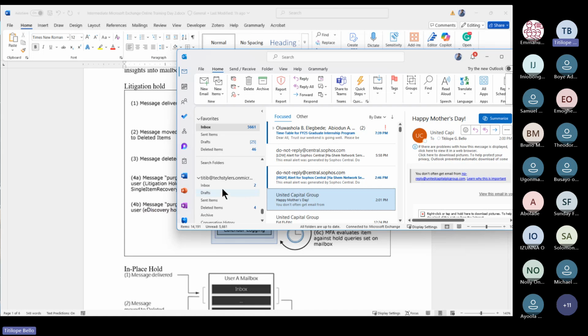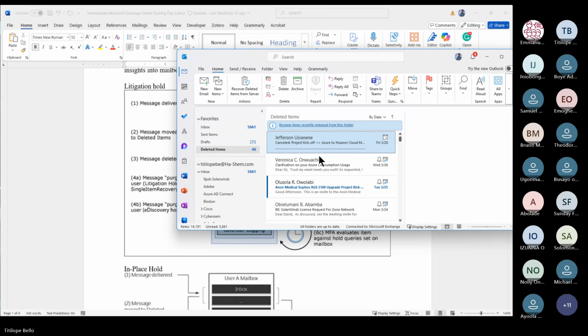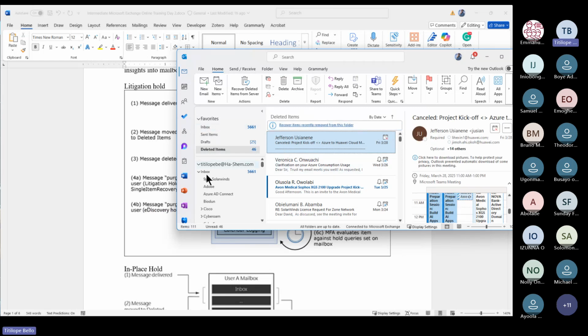Let me go up. I have quite a lot of folders created. See, these are other folders. They didn't come by default. I had to create them. And you can see your deleted items. When you delete an item from the inbox or any other folder, it comes into this folder.